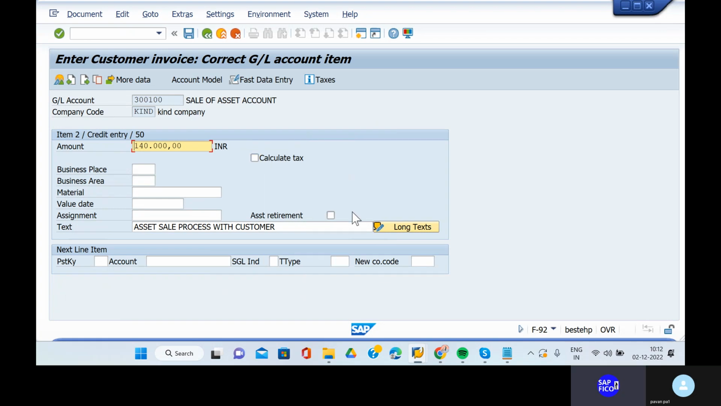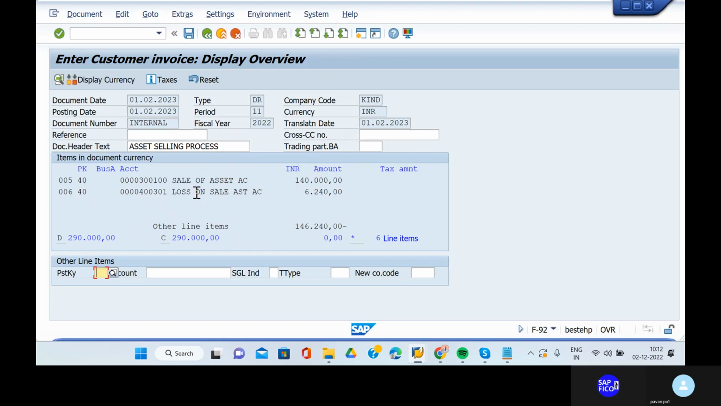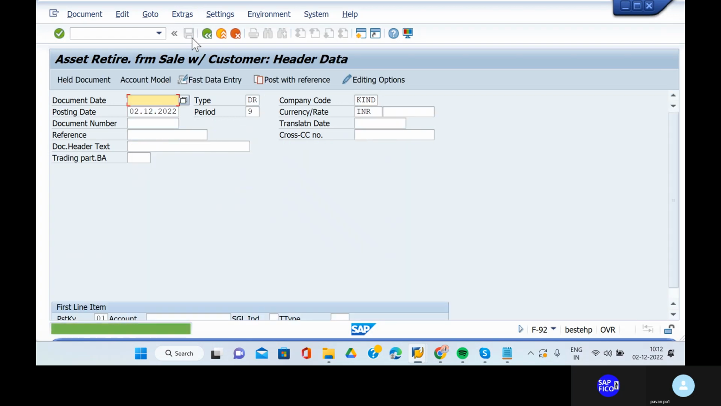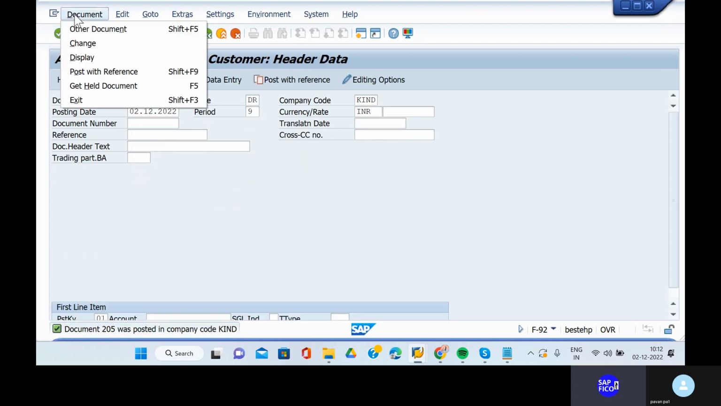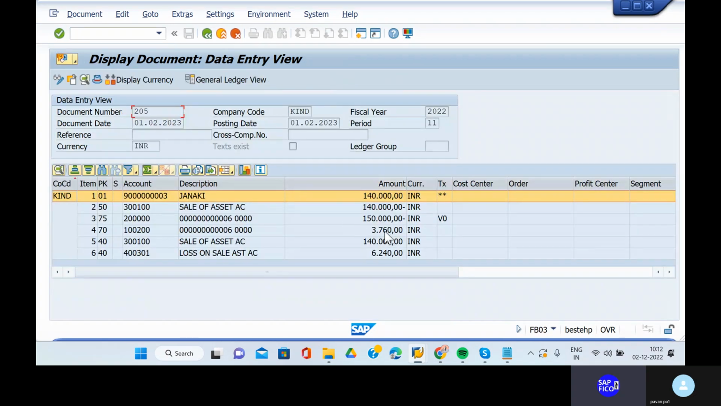Okay, go to the document simulate option. Now you got the thing, right? Loss on sale of asset is 6,240 rupees. Okay, go to the save button and save it. Okay, can you go to the document display option? Right now you got the thing, right? Depreciation calculation is 3,760 rupees and loss on sale of asset is 6,240 rupees.